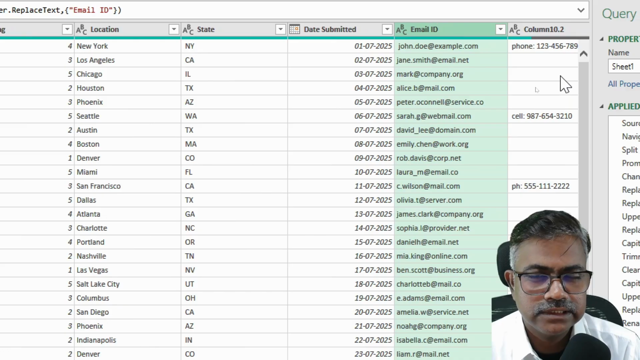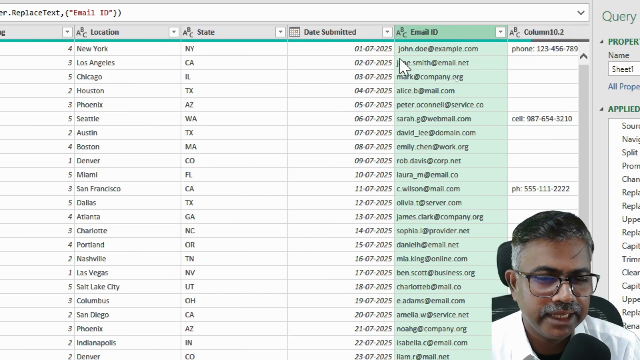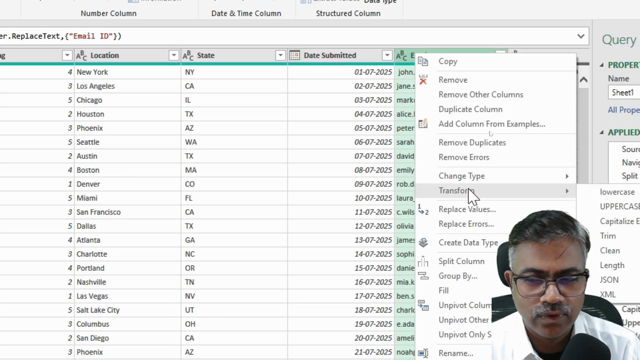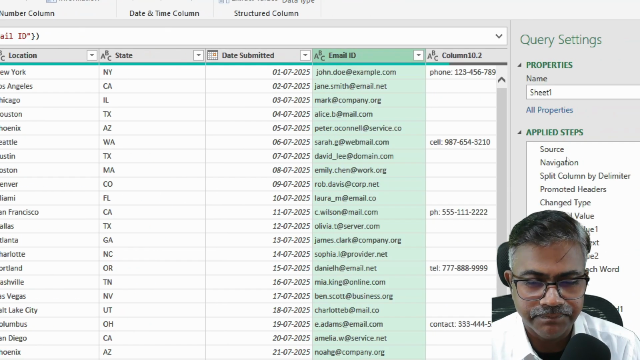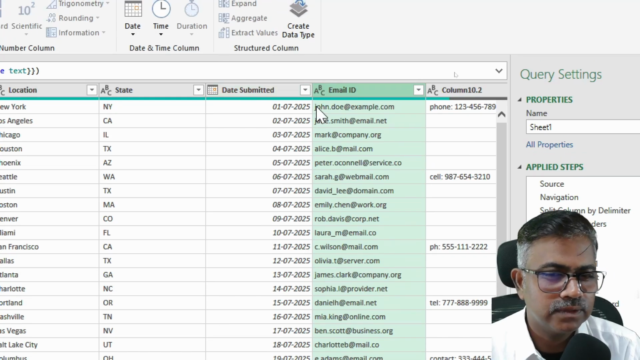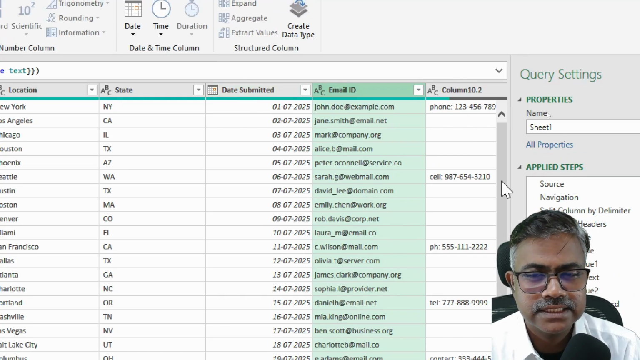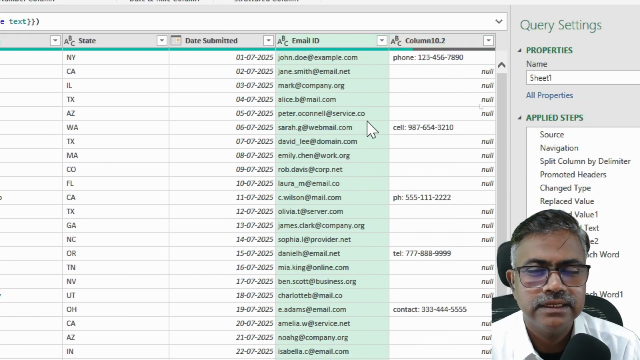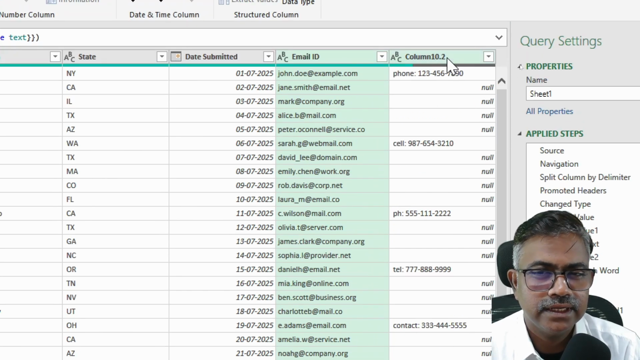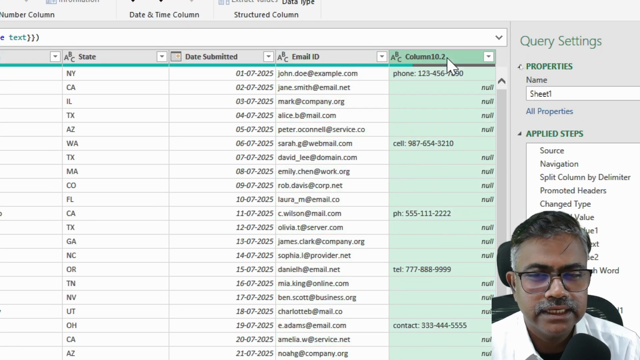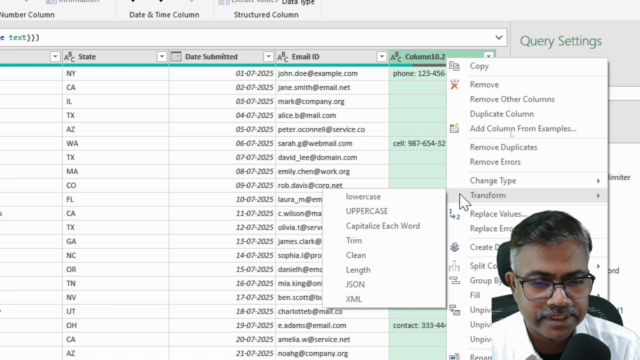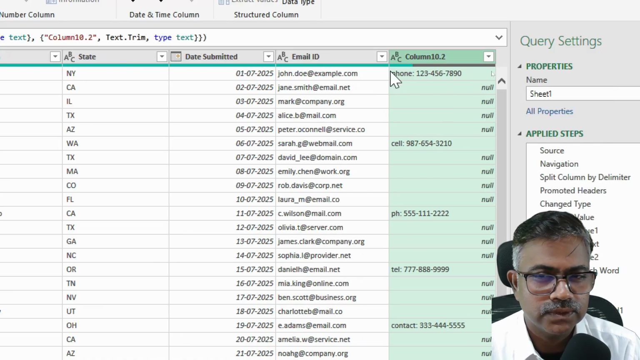You could see there are some extra spaces at the start of the email address, so we're going to right click on the column, transform, and use trim. And that is also taken care of. Now let's come to the last column where we have the phone numbers, and we're going to select that column. The first thing we're going to do is trim it so that the extra spaces are handled. So trim is done.